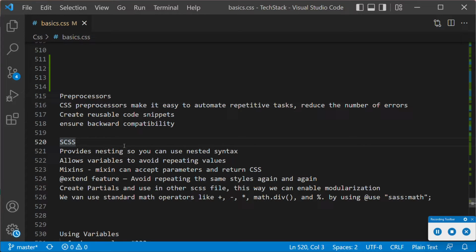This preprocessor provides nesting, so you can use nested syntaxes. This allows us to use variables to avoid repeating values. This will allow us to use mixins. A mixin can accept parameters and return the CSS. Then we have the extend feature. This will avoid repeating the same style again and again. Then we can create partials and use them in other CSS files. So this way we can enable modularization.